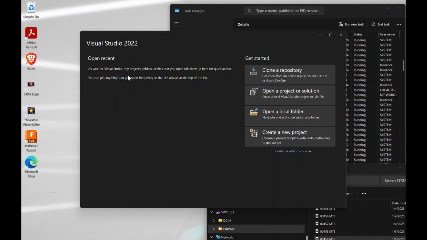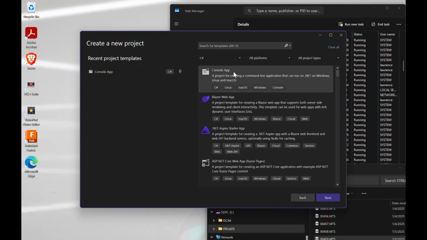When you start a console application, you're going to open up Visual Studio and you're going to end up on the Start screen. Right now I don't have any recent folders or projects, but if you would, they would be listed over here. You're just going to click on Create a New Project. In here, you're going to click on Console App, which is right here, which I have pinned because it's one that I use a lot.